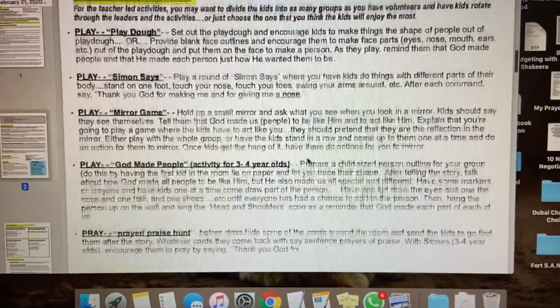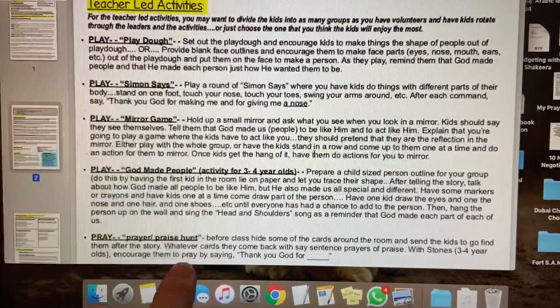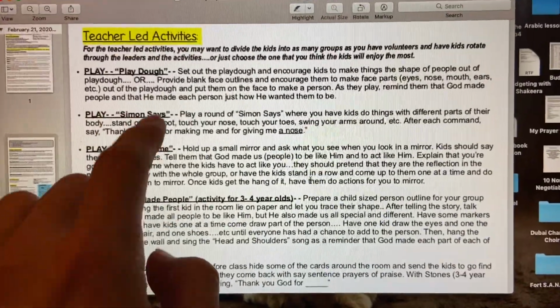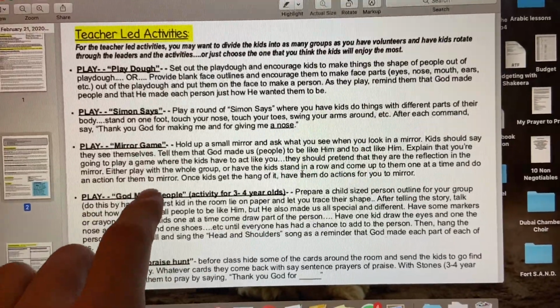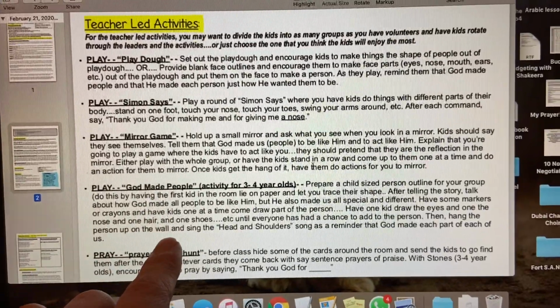Now, this is a really important page. I really like this page because this is stuff that's actually really fun for the kids. A lot of people play Play-Doh. I haven't seen as much Simon Says, but that's a really fun game for active kids. Mirror game could be another fun game for kids. God made people.